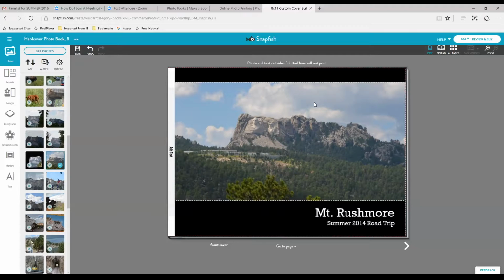I do want to spend a few moments on this page talking about up here at the top where it says photo and text outside of the dotted lines will not print. So I hope you can see the red dotted line. Anything outside of those lines will not print. Now, most of the time that's fine because it's not an important part of the picture, but it is something you need to be aware of. And I'll show you a couple of examples of that in a minute.